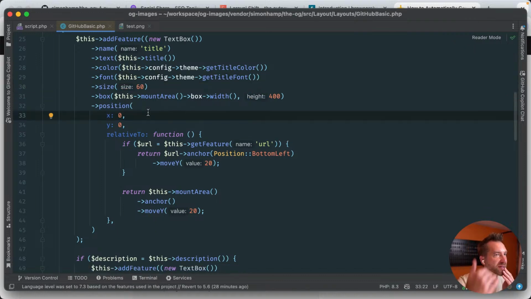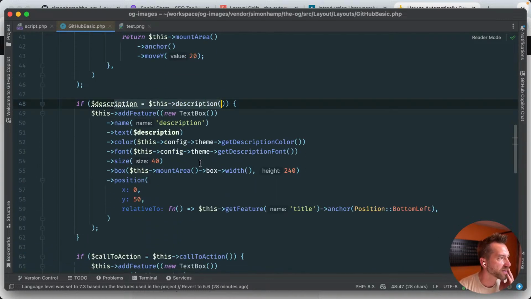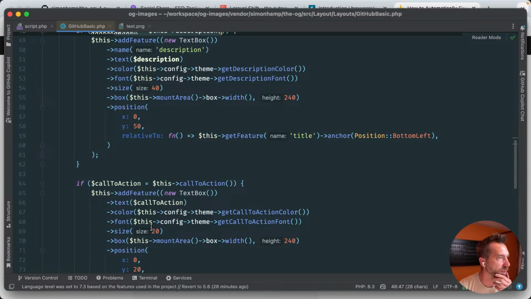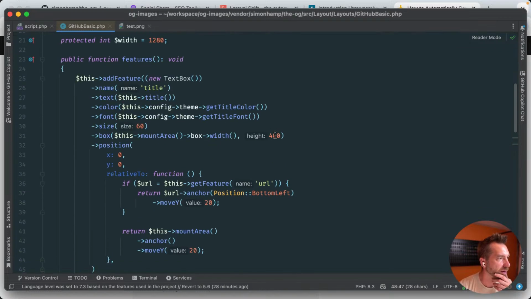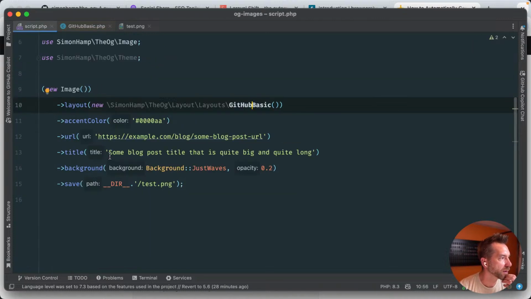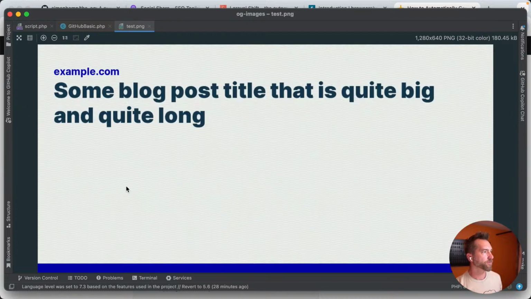So it kind of pushes things down as you move the URL and so forth. It already checks if you have the description or not. I think we could get rid of that. The height of this is 400. Do you just need some really long blog posts? Some blog post title that is quite long, quite big and quite long. Okay, so what does this look like?